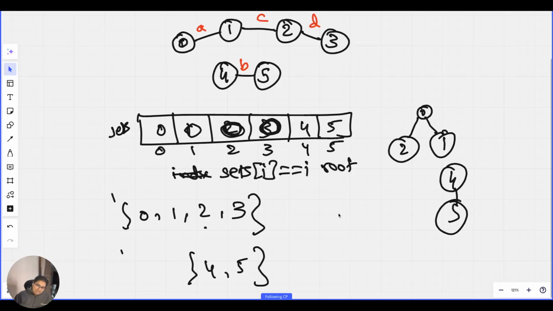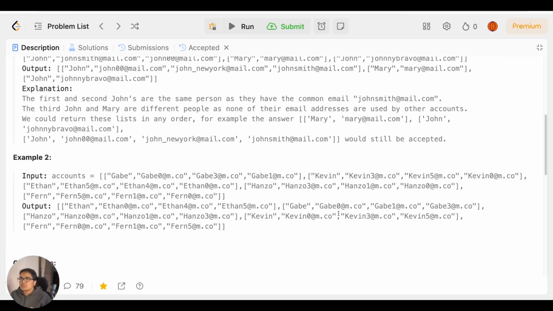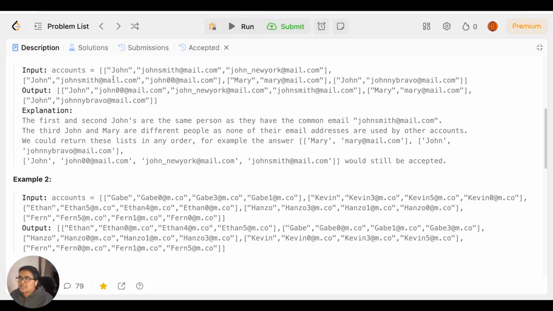We forgot to update the index for vertex 5. This becomes 4. So if you look at the array, there are two distinct sets: one which can be accessed from 0, the other which can be accessed from 4. These are the two distinct groups that can be formed with the given graph. So we will follow similar logic for our merging emails problem as well. Let's work it out through an example.